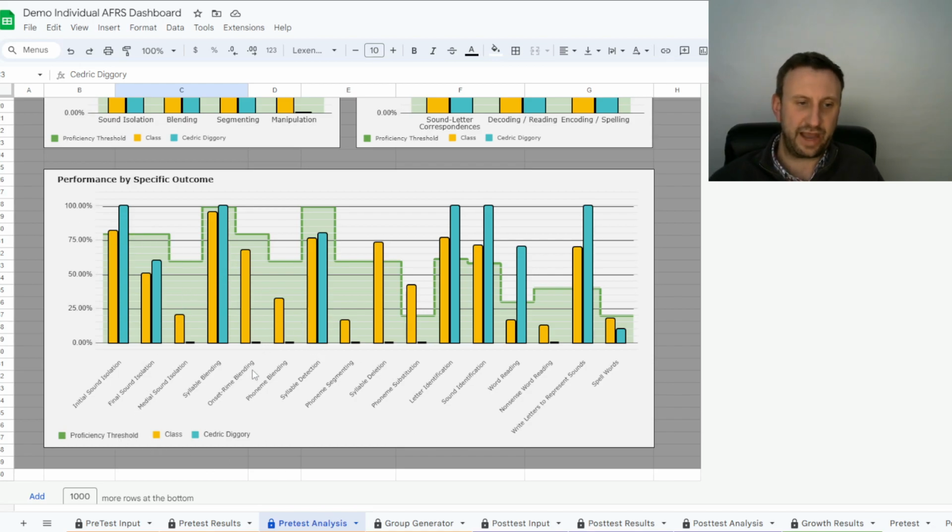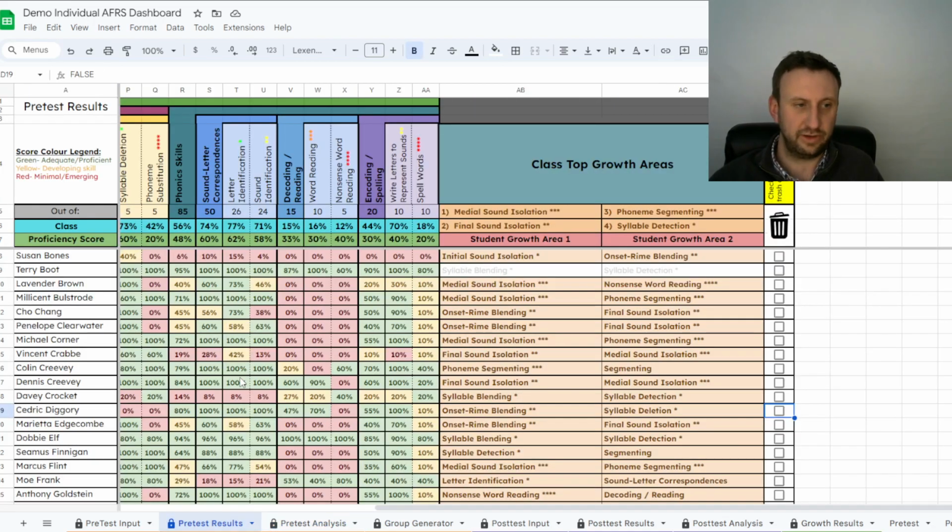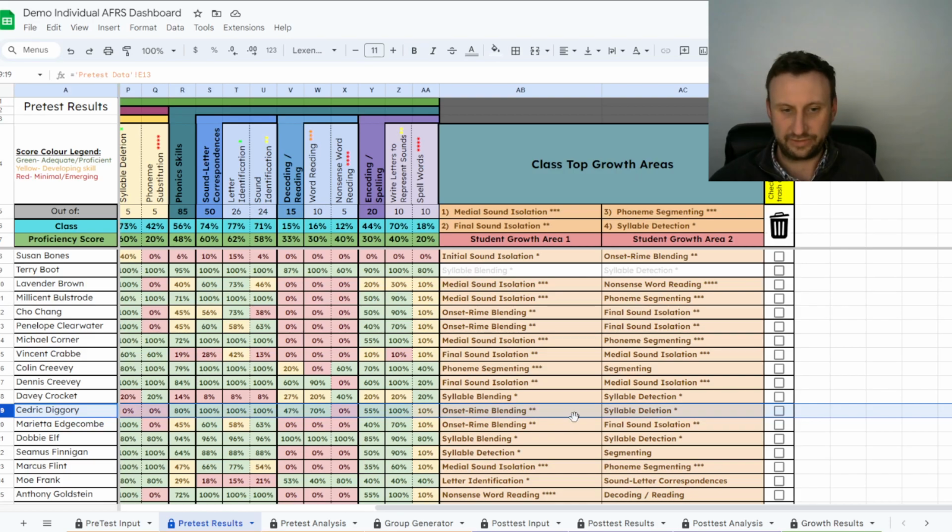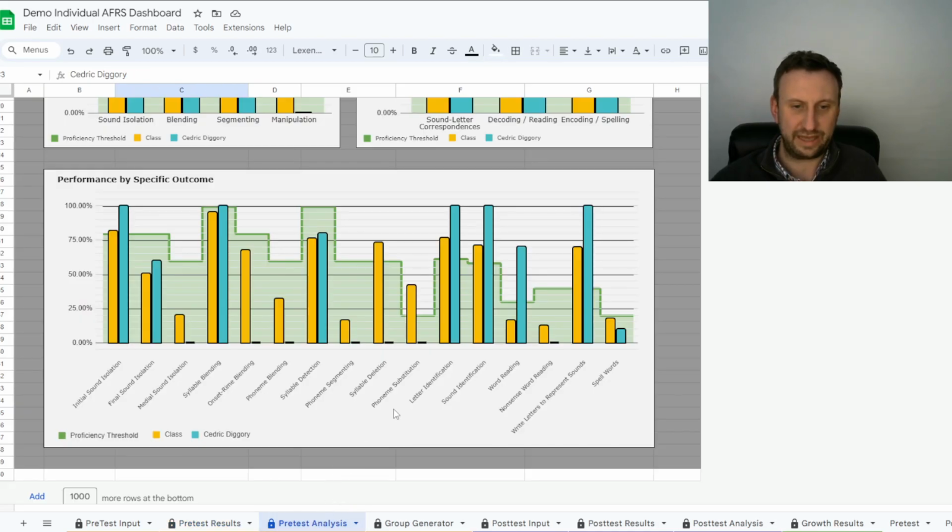So I'm going to guess, and I'm just going to look at this to confirm that this is working how it should, that onset rhyme blending and syllable deletion are the two things that Cedric should work on when I go look at our pretest results. And if I look at Cedric Diggory, and this is in alphabetical order by last name, sure enough, I have onset rhyme blending and syllable deletion as the two things that he needs to work on. So it does match up exactly how it should.